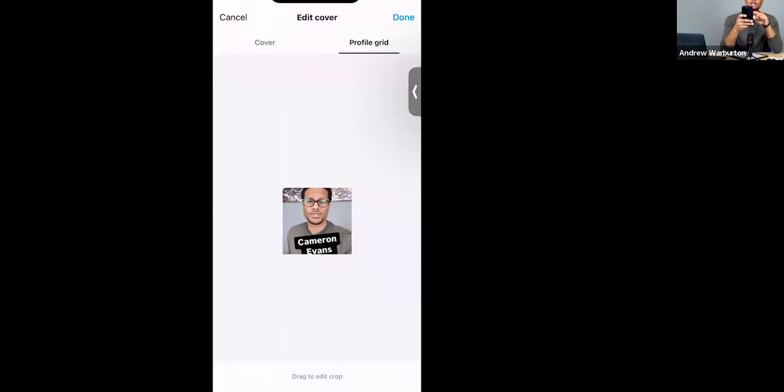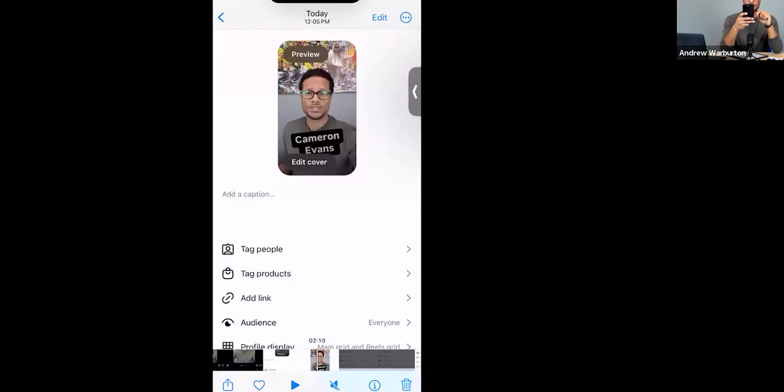So at the top right-hand corner, you're going to see Done. So you literally just click Done. And then it takes you right back to where you can input the captions.